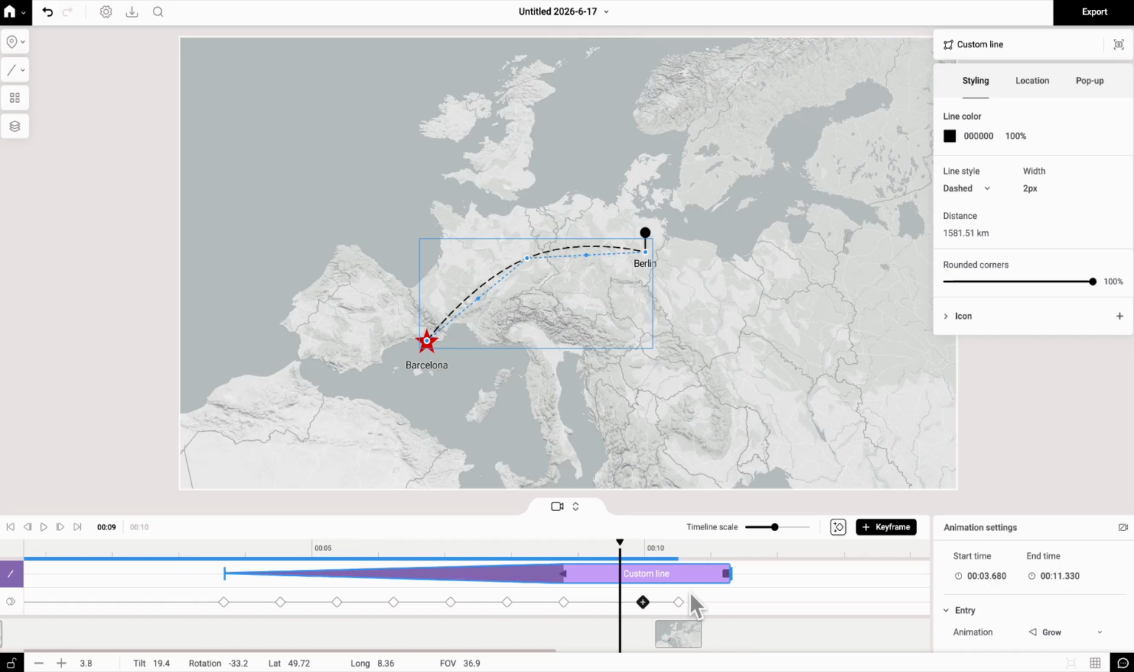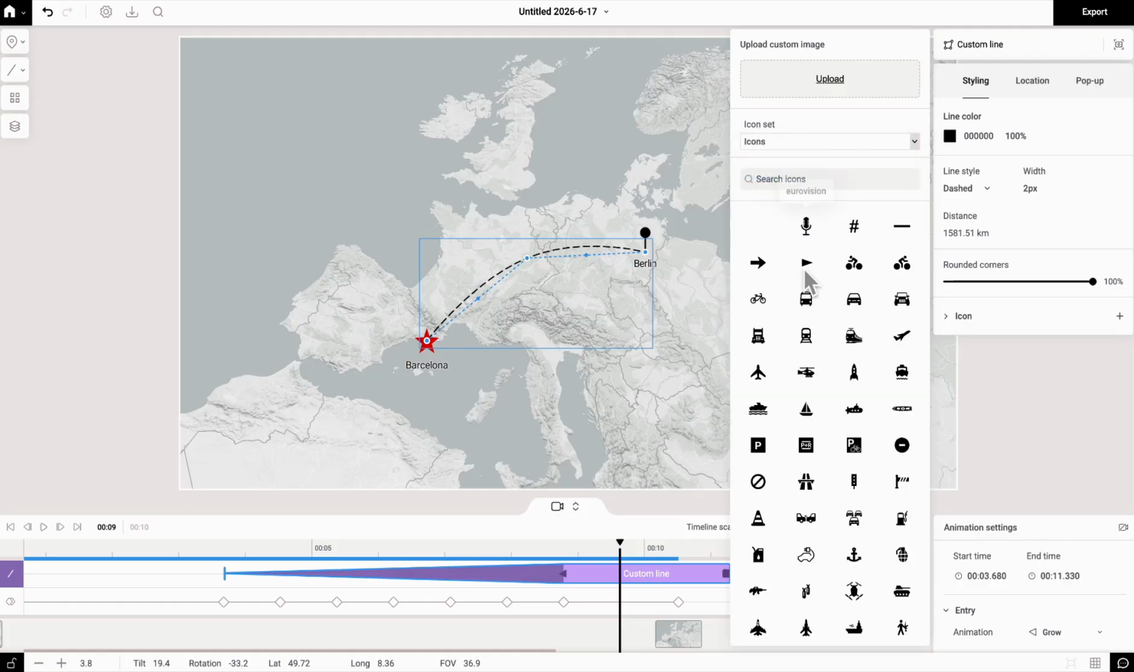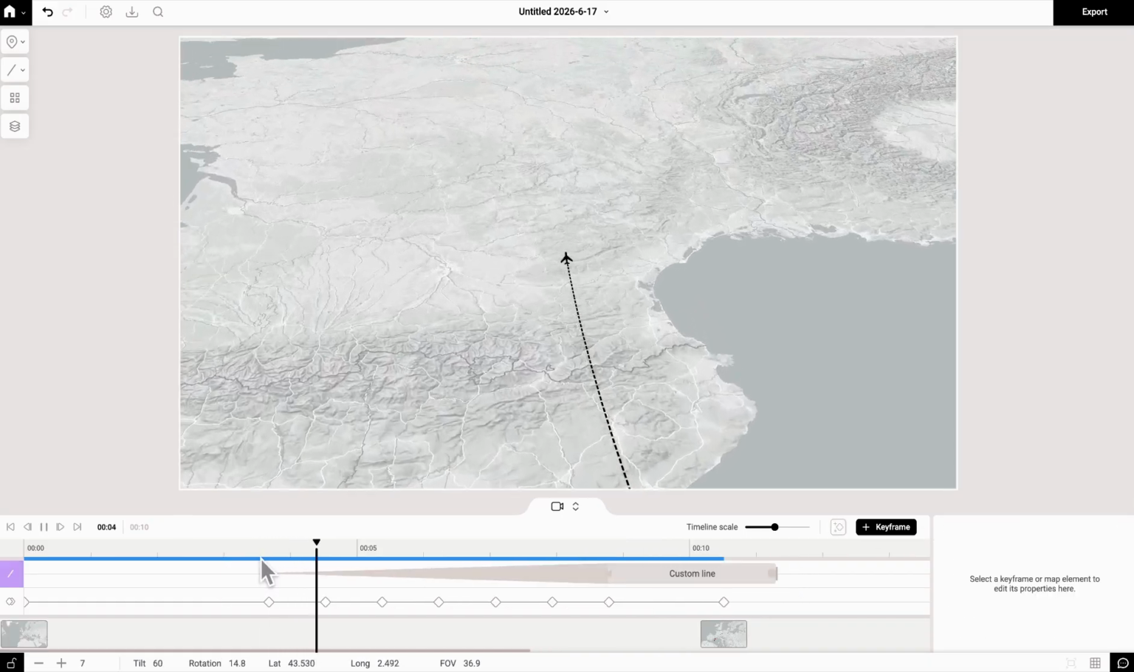Now let's add an icon on top of our line. What we're going to do is we're going to select our line. From the styling menu, click on the little plus next to the icon and then select the icon that we want to have. Then we're going to toggle on link with line direction and we're going to rotate the icon. You only have to do this once to match the rotation of the icon with your line, and afterwards it will just follow your line. Now if we preview it again, you can see that we now have the icon following our line.